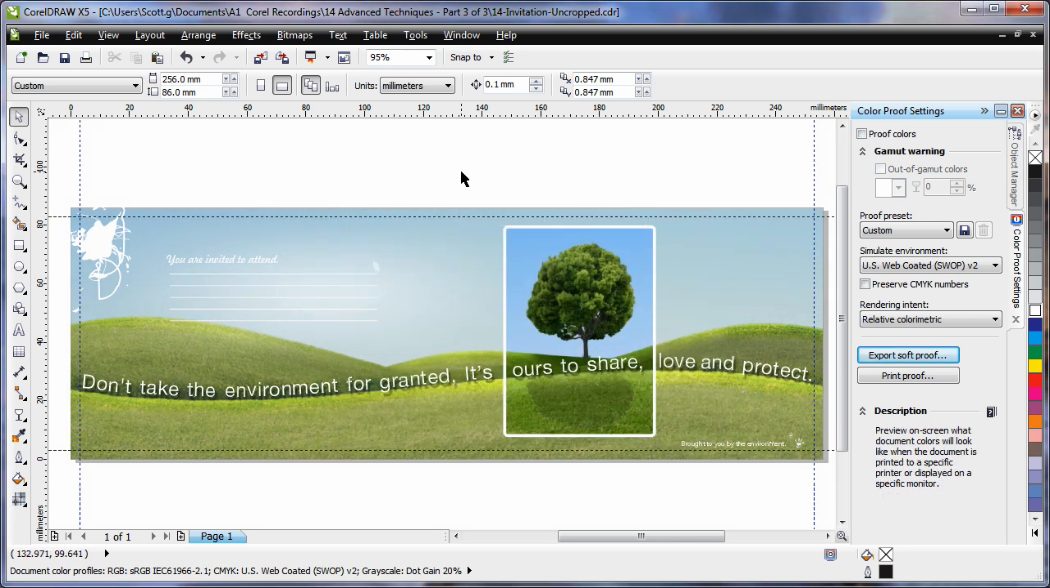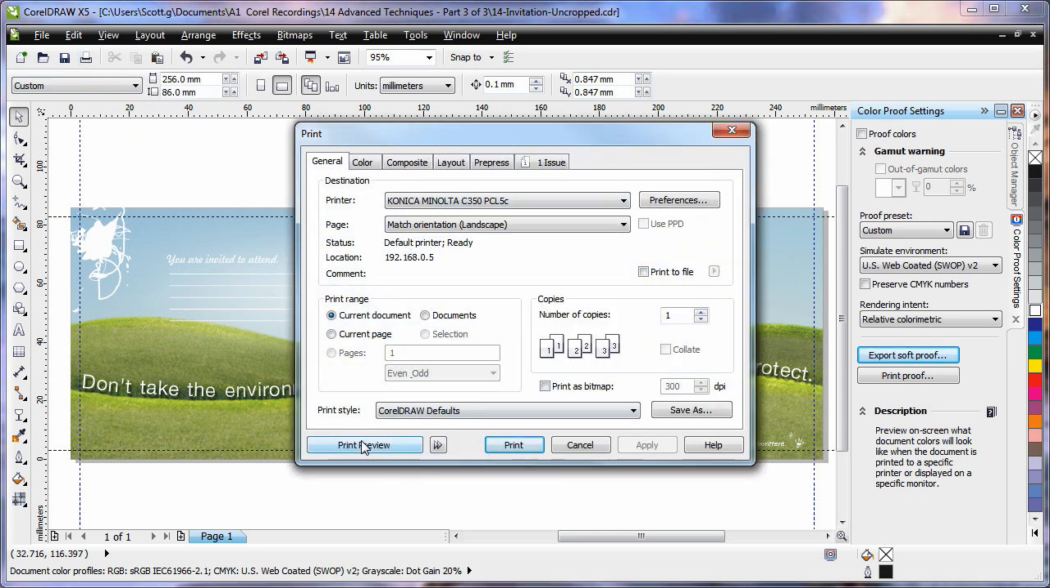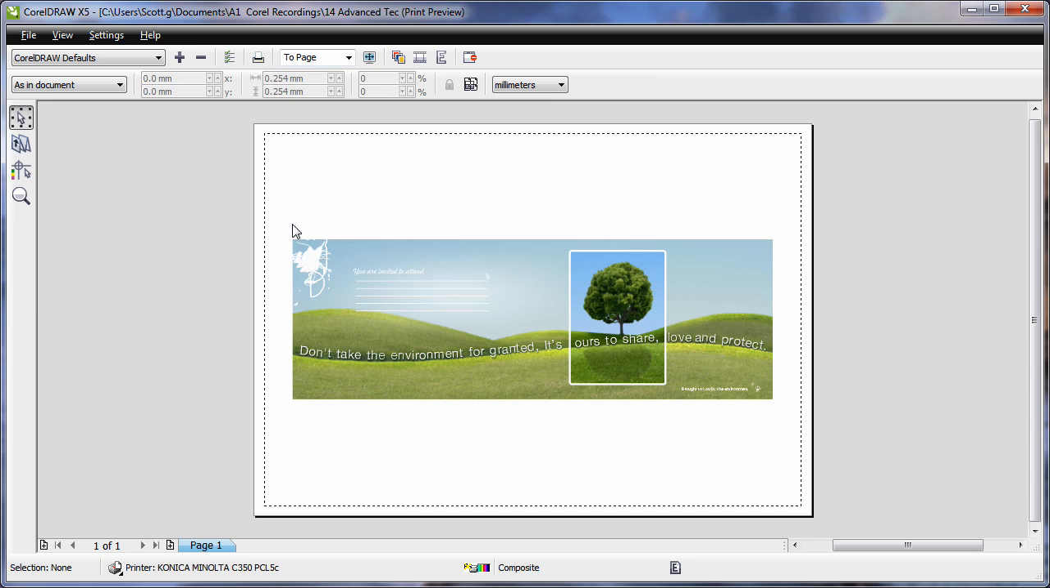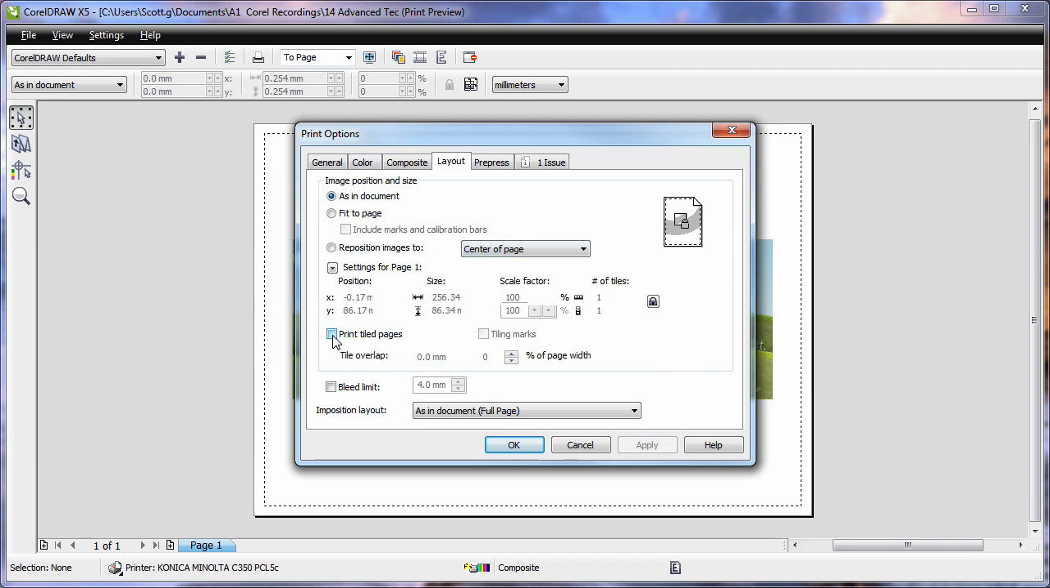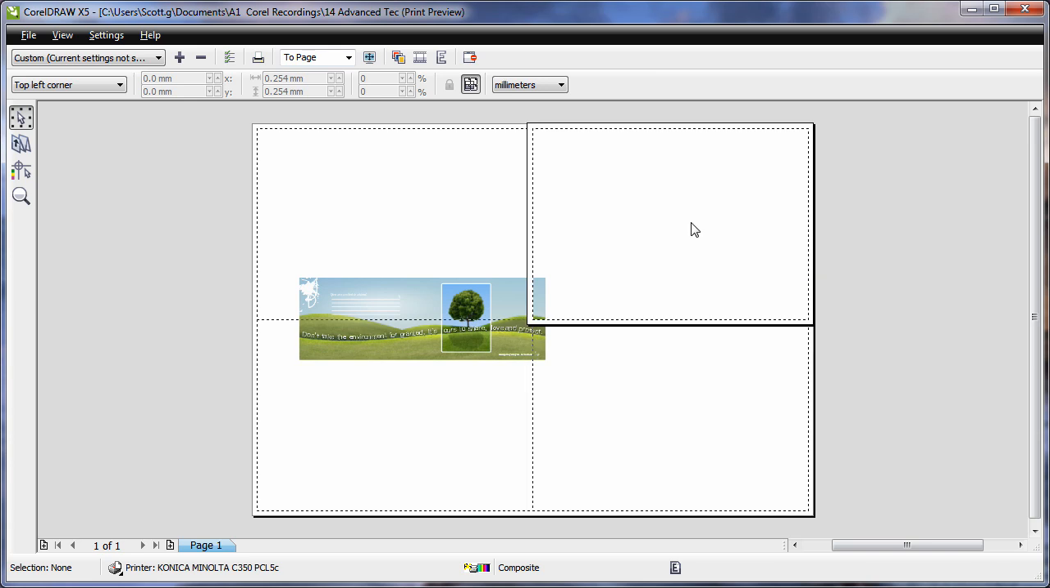What about creating a banner that we can put on the window of the club we're doing the design for? Well, a great way to do this is come to Print, and we'll go straight to Print Preview, and I'm going to come up to Print Options. We'll go along to the Layout tab, and I'm just going to turn on Print Tiled Pages. Now you watch this. I'll click OK, and automatically we see four pages in our little image position there.